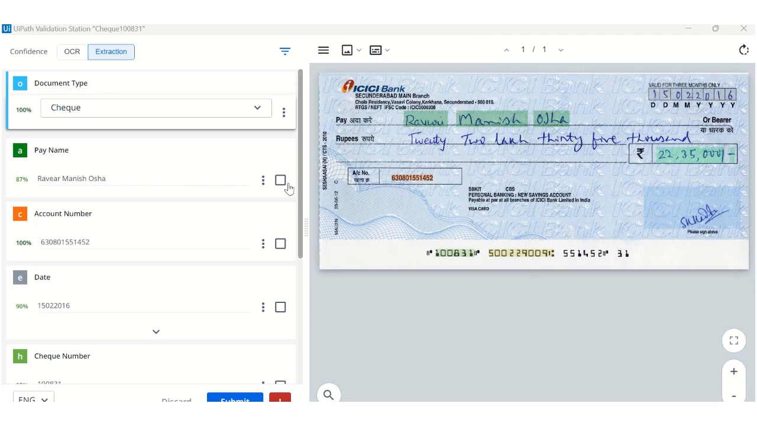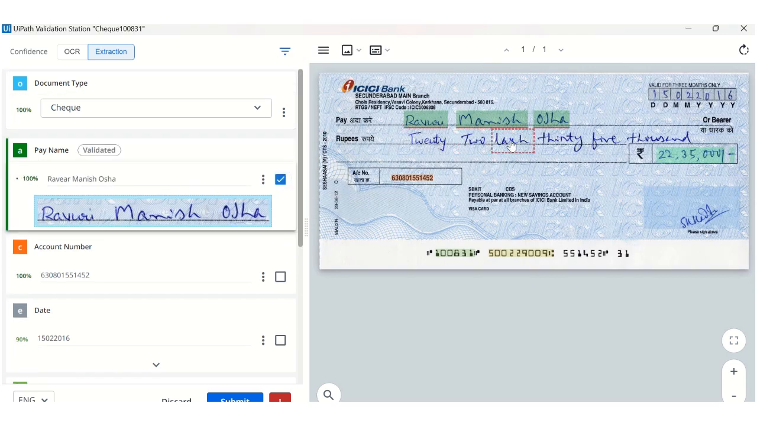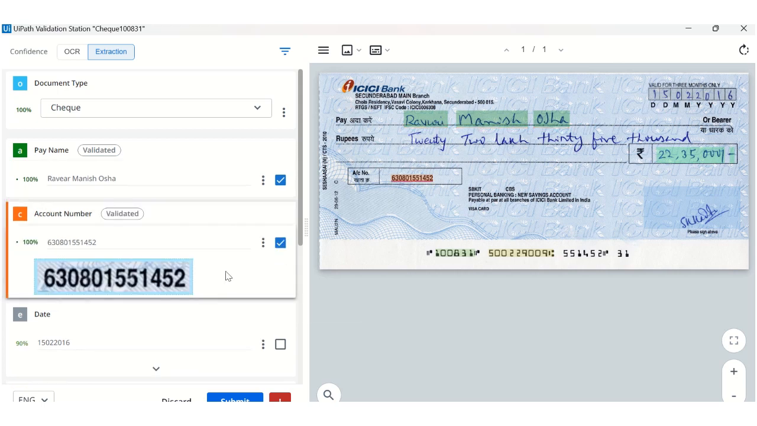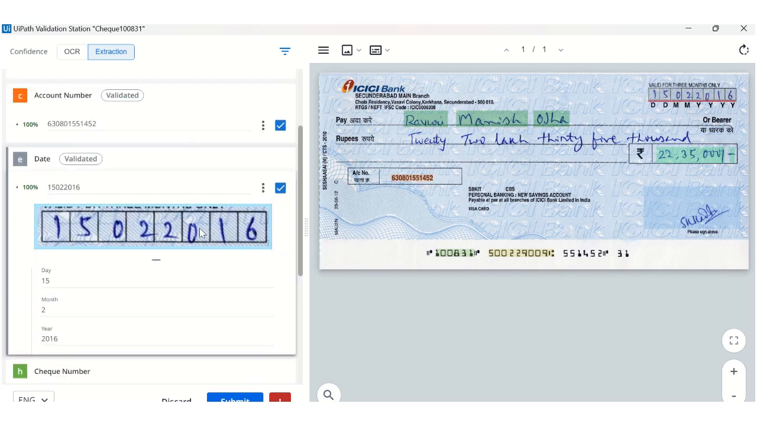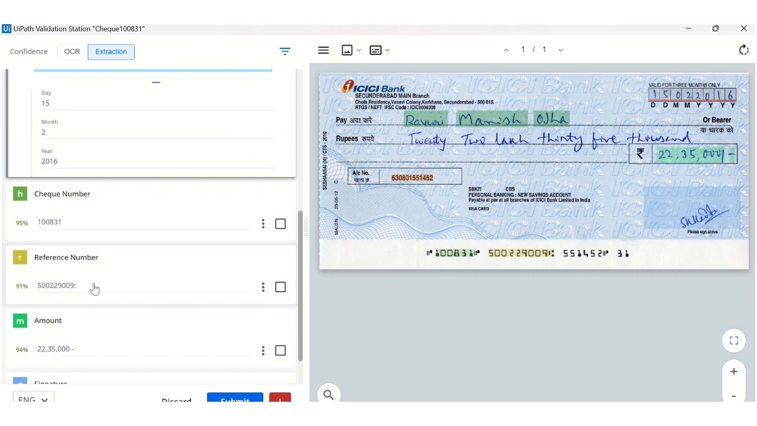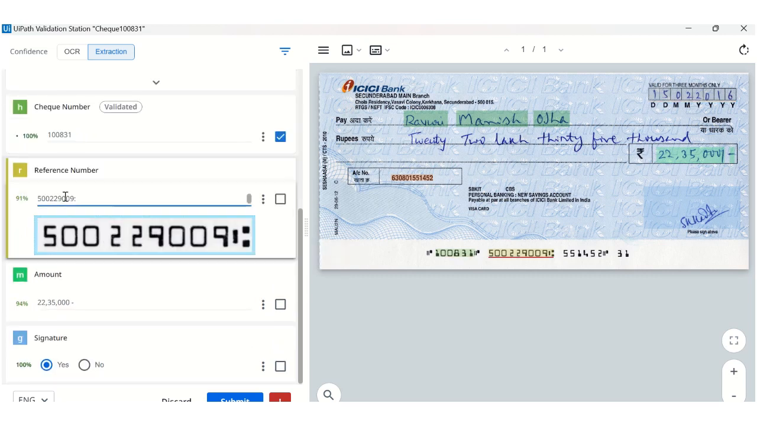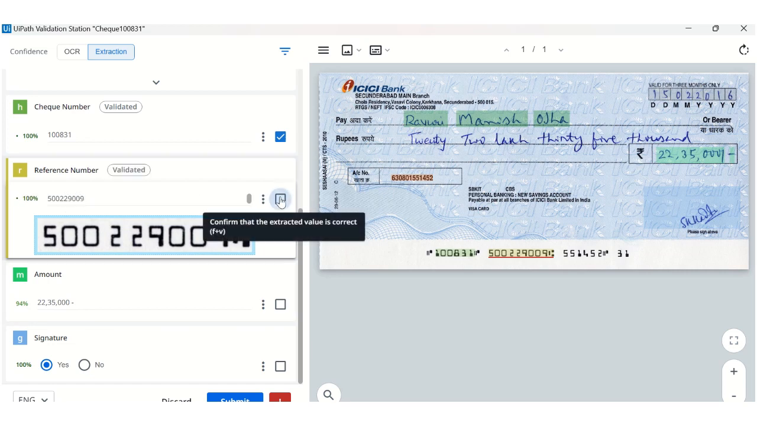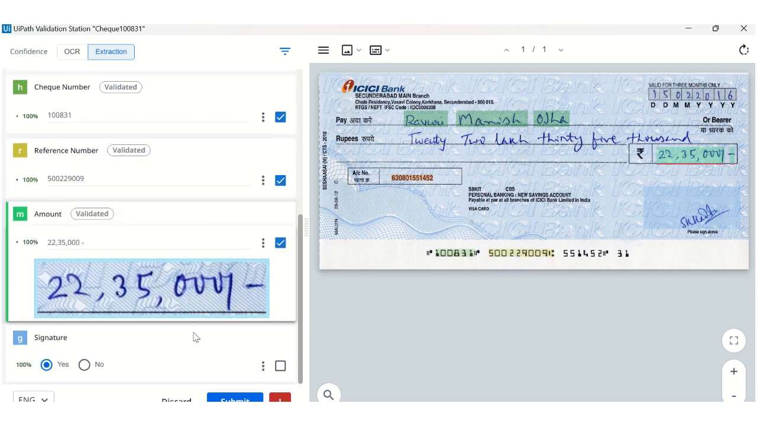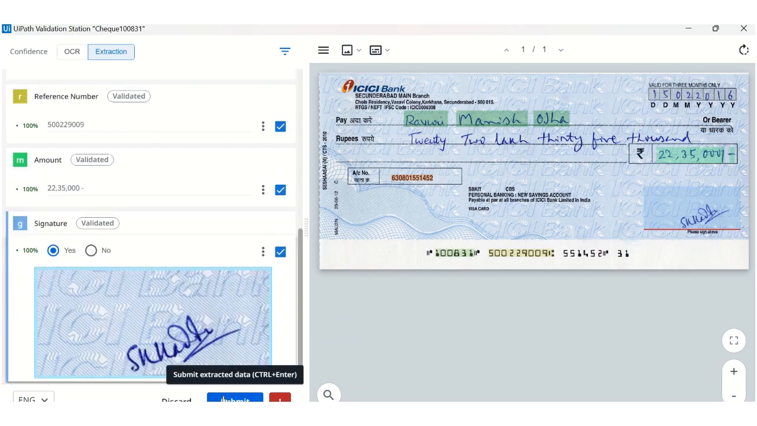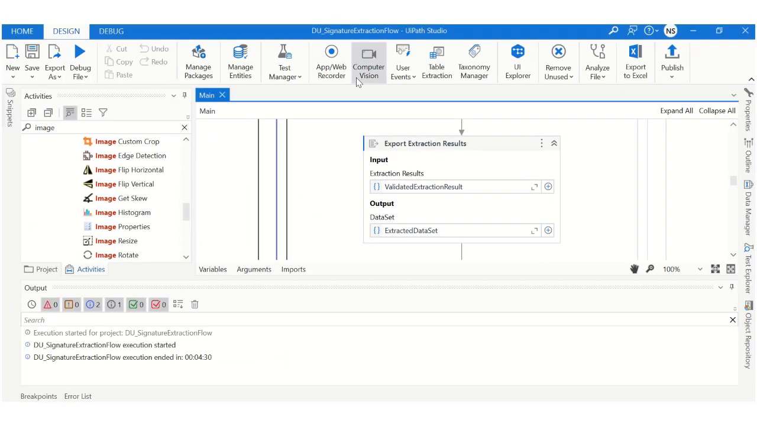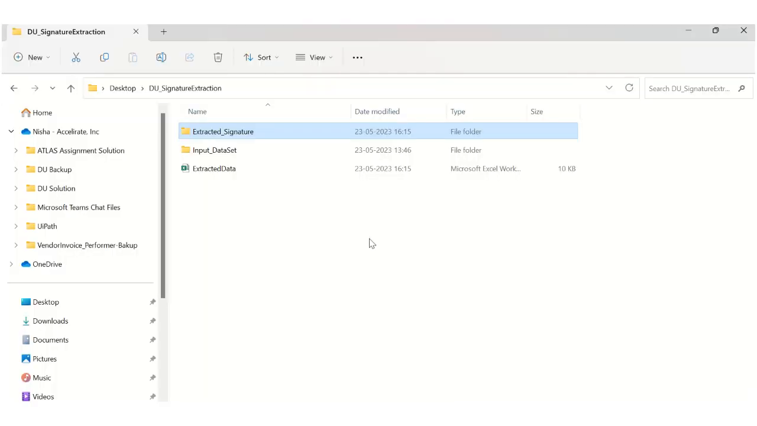And here is our final document, and we can see the names and everything, the account number, the date as per the given format, everything extracted, the check number. Okay, there is an extra sign here, which we can simply remove and then validate. The amount is there, and the final field, which is signature. So now we have submitted this. Okay, and here our execution is also completed. Now we will be seeing the output folders.